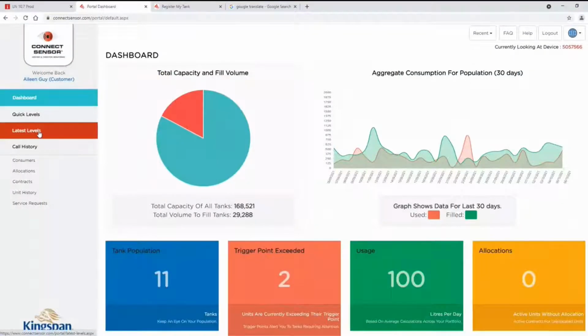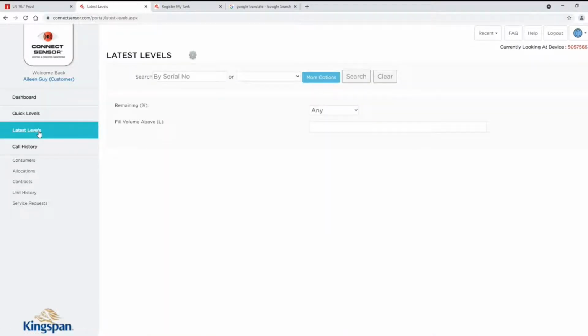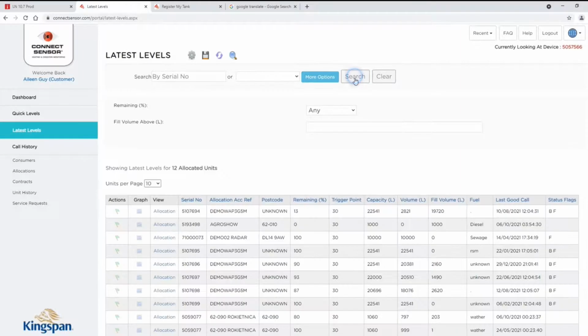Latest levels. Latest levels is the most important step through Connect Sensor. If the search button is used, your entire tank population will pop up. If you need to search just for one tank, this can be done via the More Options button. This report can be changed to suit your individual needs.